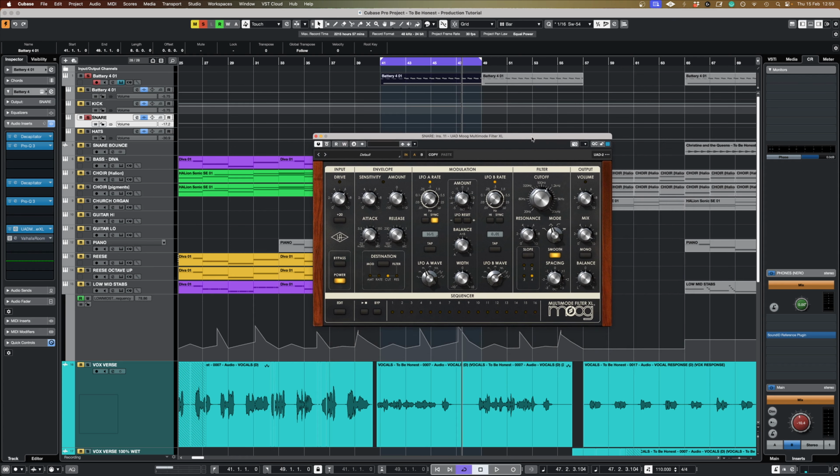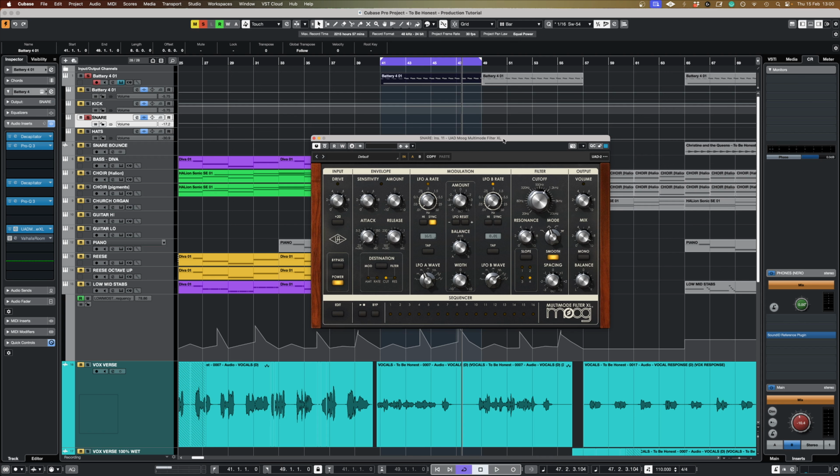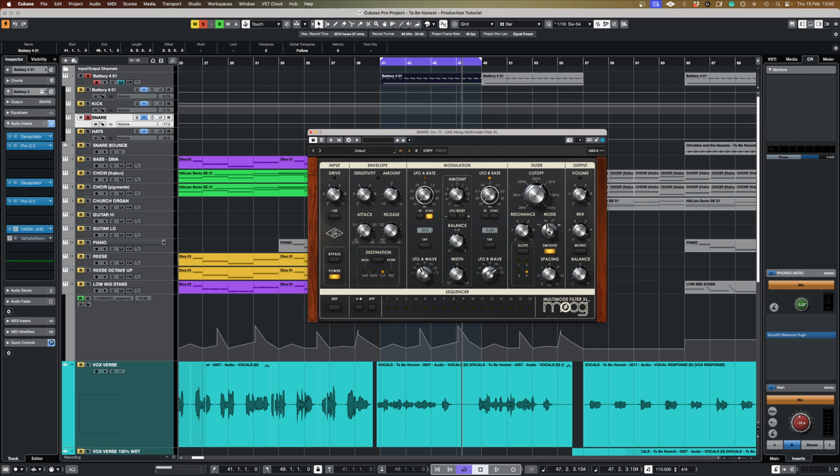So I'm using this Moog Filter XL, which is from Universal Audio. It's a really lovely plugin, this. It just sounds really real. It's very analog. I think it's an excellent recreation of the Moog filters. So I've set this to band pass, and I've turned the resonance up a little bit. So you can hear there that bandpass effect.